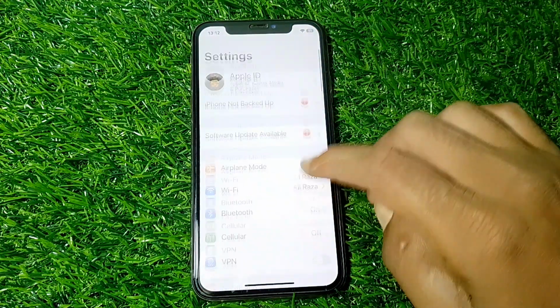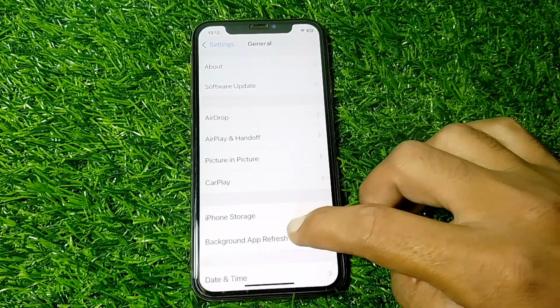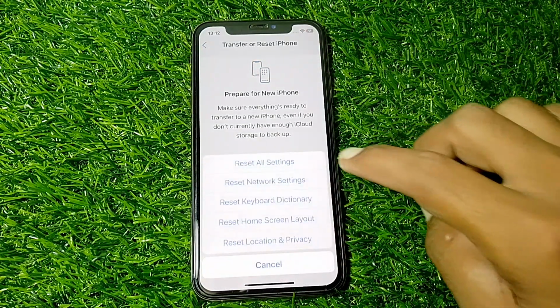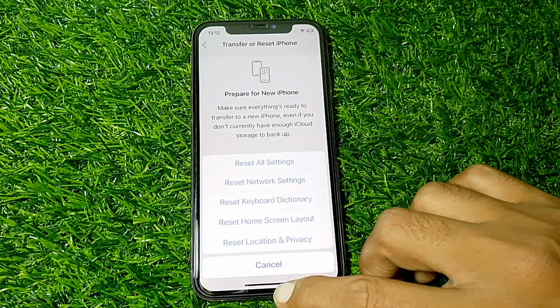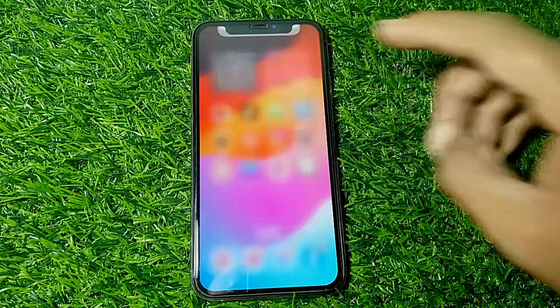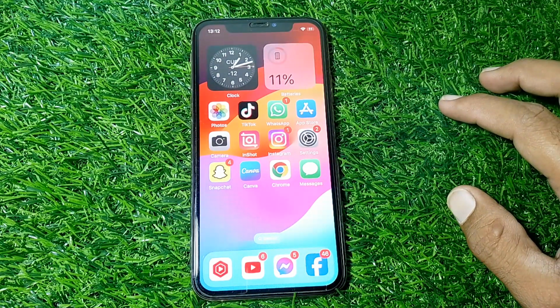open the settings, scroll down, tap on general, scroll down all the way, tap on transfer or reset, tap on reset. From here you have to reset all settings and just simply force restart your device, and after that hopefully your problem will be fixed.